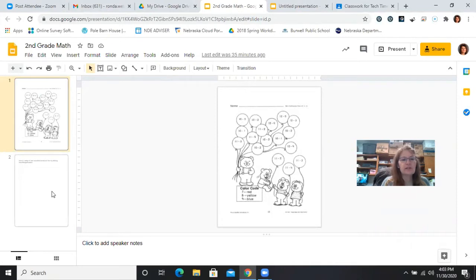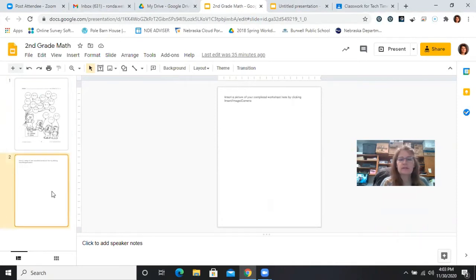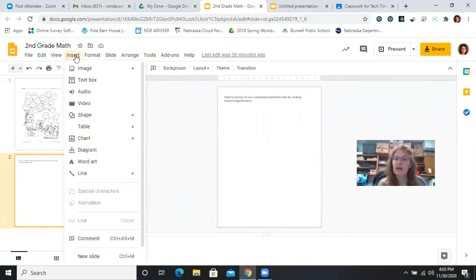And then I inserted another blank slide and I just put these instructions. Insert a picture of your completed worksheet here by clicking insert image camera. So every student has a camera on their Chromebook, obviously, and they're going to be able to have their worksheet all done and filled out.